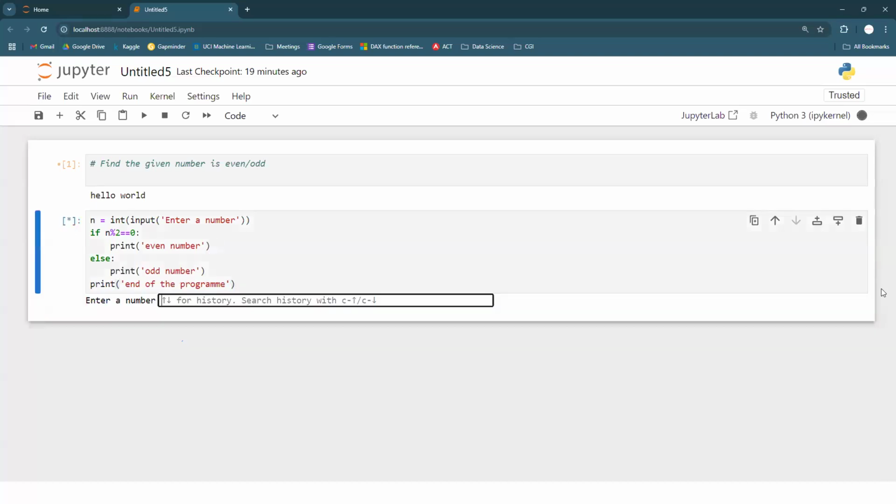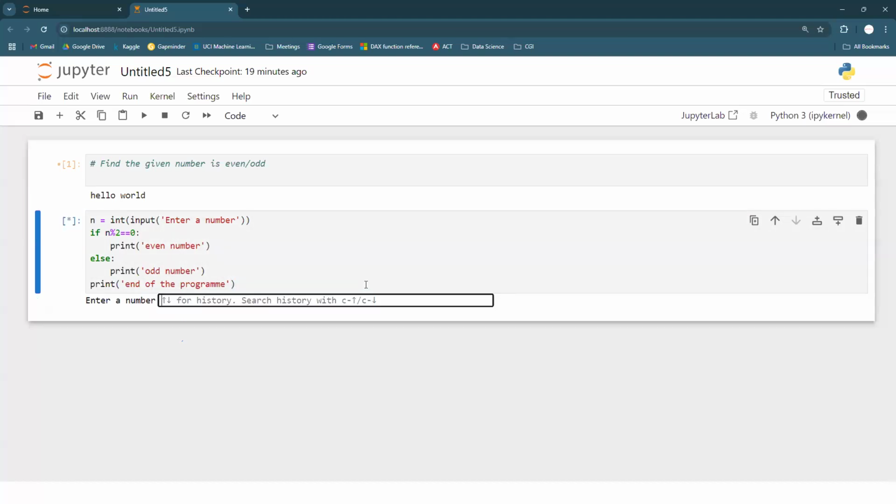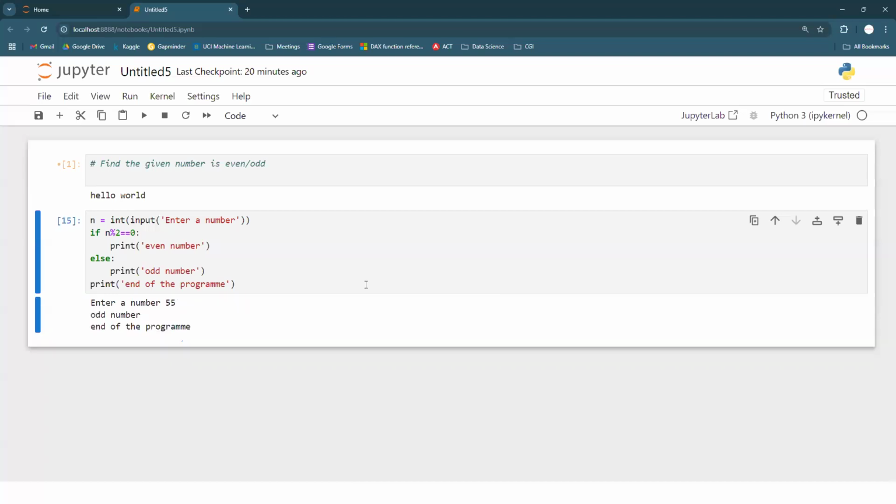So that's how it will execute. We also have the option to use the up arrow and down arrow if you want the previous value. Our requirement is not to write this even or odd number program, but how to write an if statement in Python. See there, 54 is an even number, end of the program. If I say 55, it is an odd number, and we are getting end of the program.